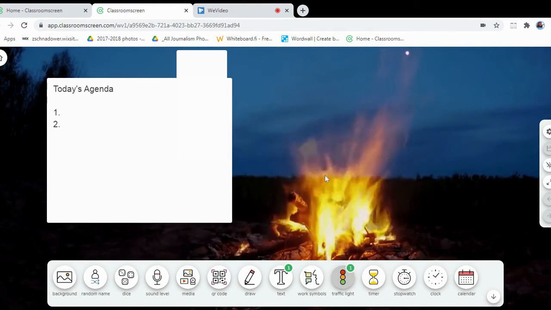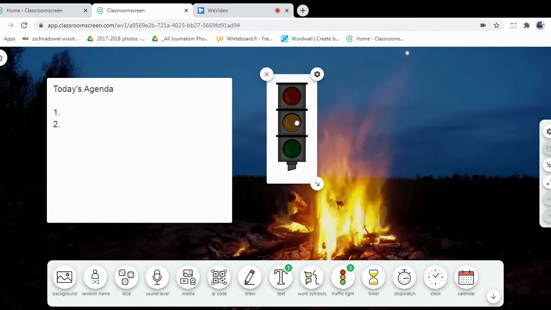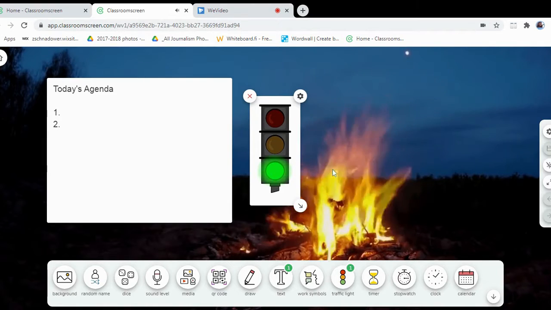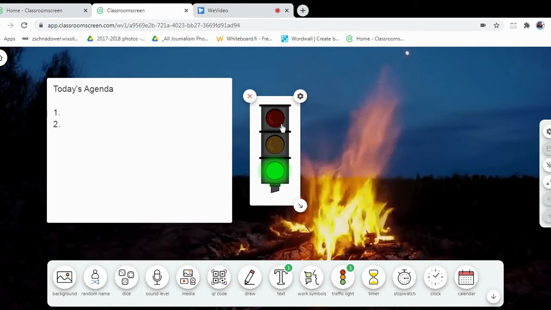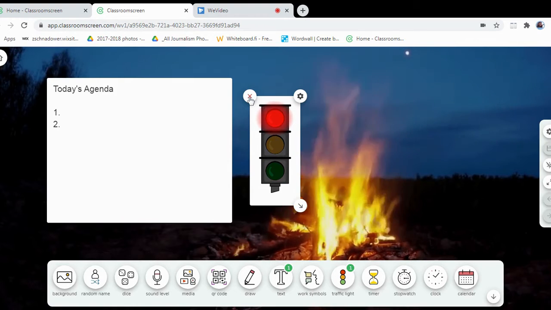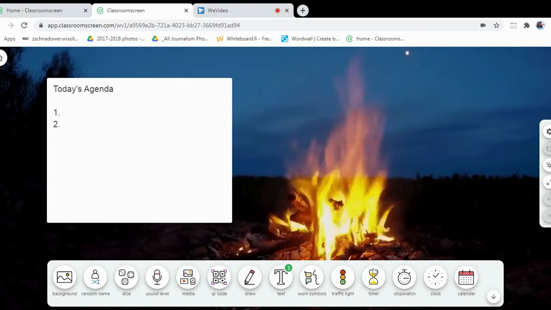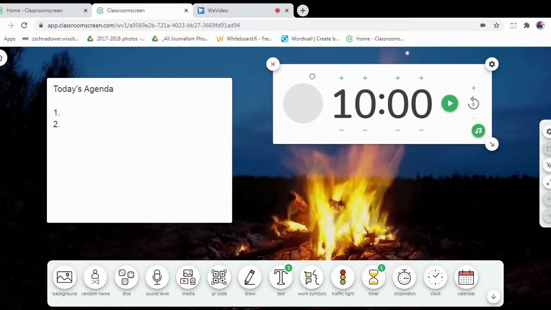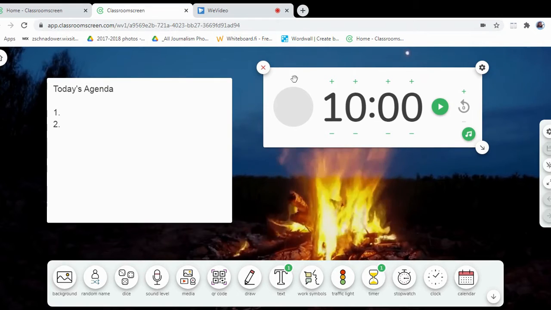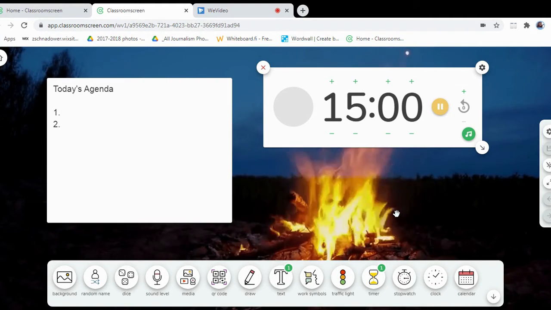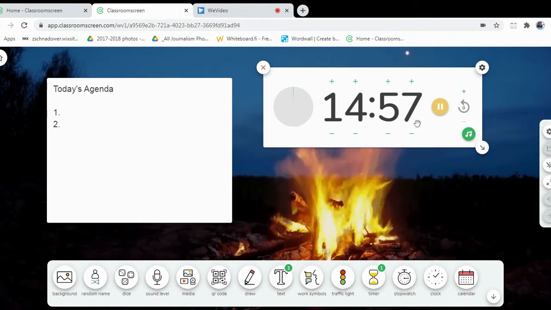A traffic light is pretty much self-explanatory also. You can leave it up here, so maybe you pick green when they're allowed to unmute their microphones and talk to you. You pick red when you want them all to be quietly working on something, whatever it is that you want to assign this to. There is a timer option you can add. If you're telling them, hey, you need to be doing this reading, you have 15 minutes, you add that here and you just click on go, and they'd be able to see the timing counting down.